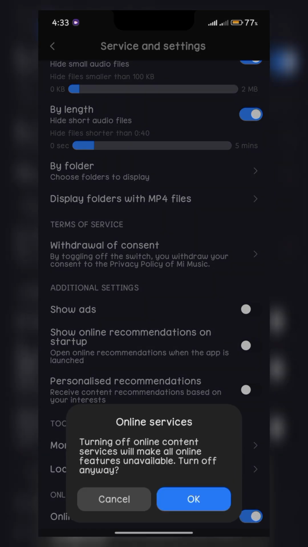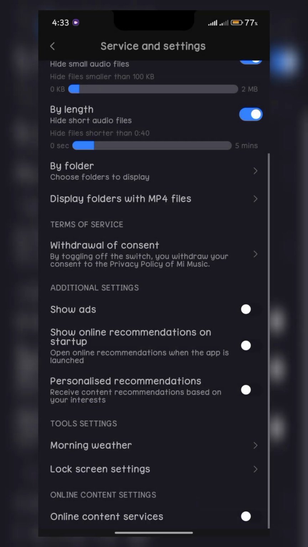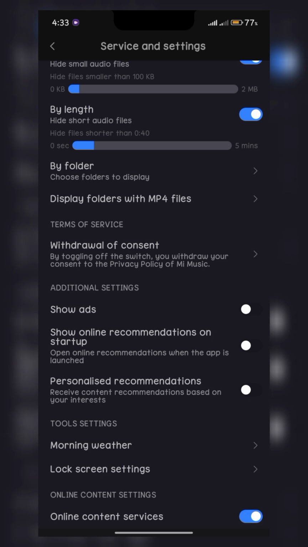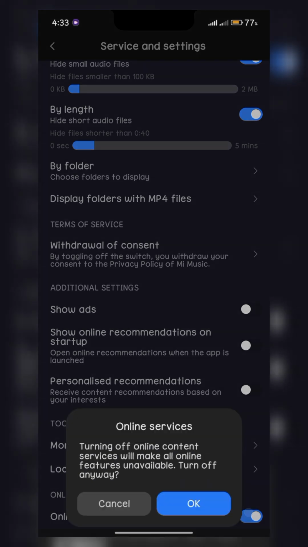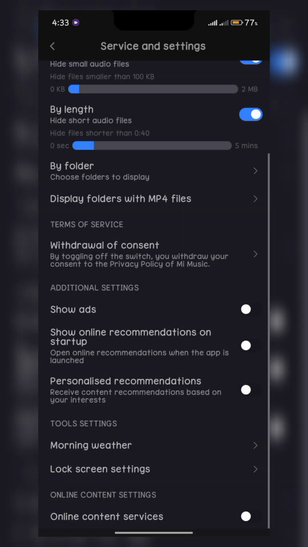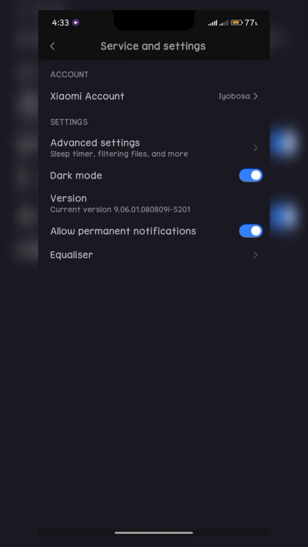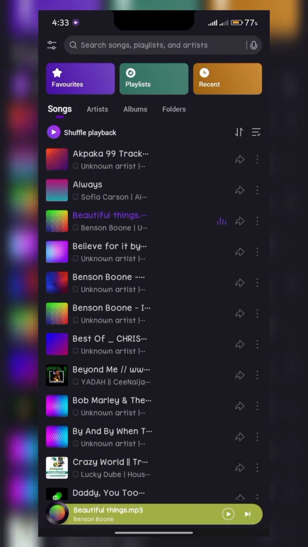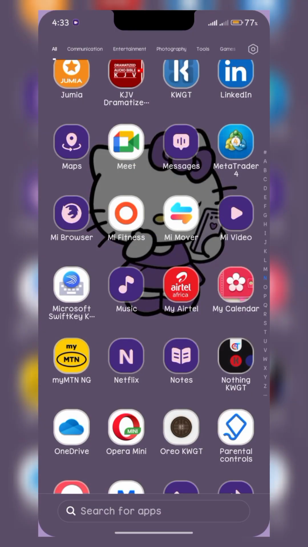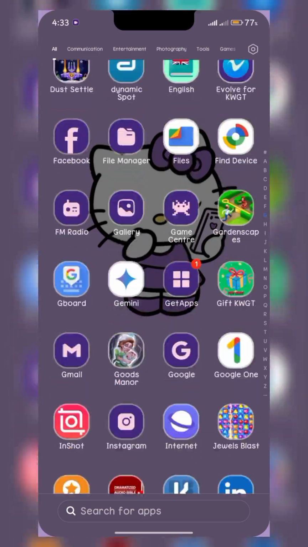And then you can also turn off online services. But if you need this app to be able to access lyrics, you will need to leave it on. But I don't. I just want this app to be able to play the songs on my phone. That's all I need it for. So that's it.